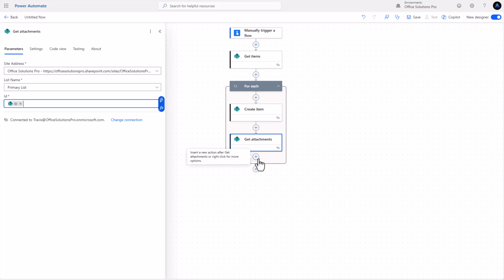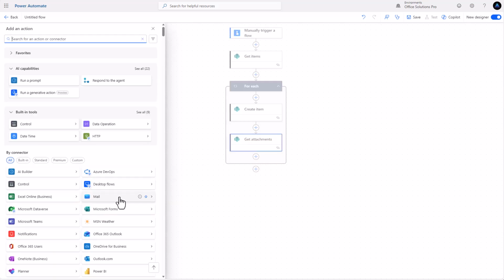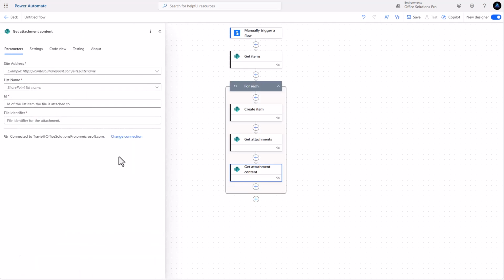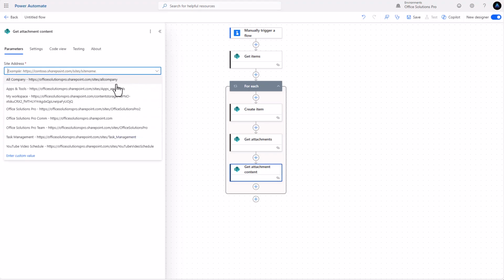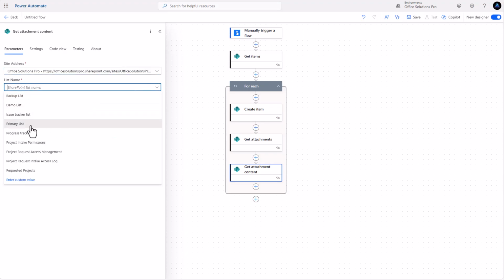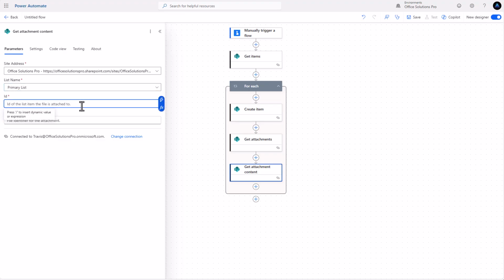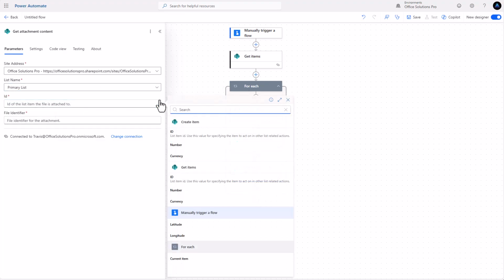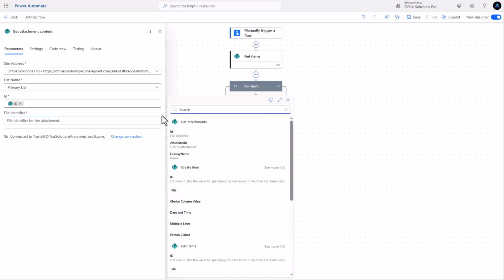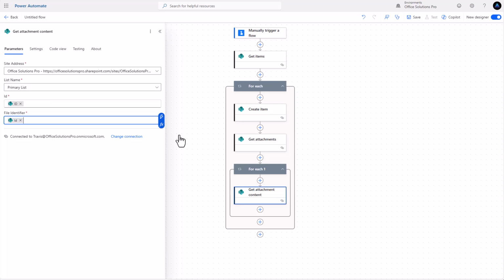And then next what we're going to do is get our attachment content. So we'll go down to SharePoint again here, and then we're going to find Get attachment content, which is right down here. And then we'll do our site address again, and our primary list again. And then for our ID, let's go ahead and do our Get items ID again. And then our file identifier is going to be from our Get attachments.